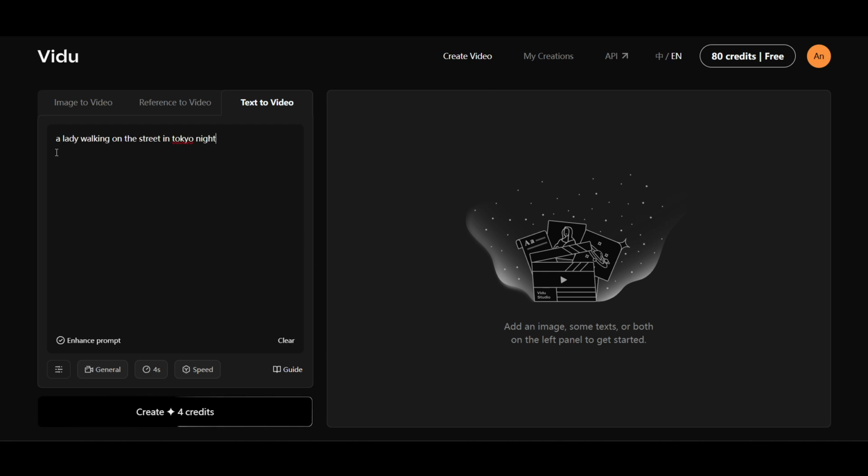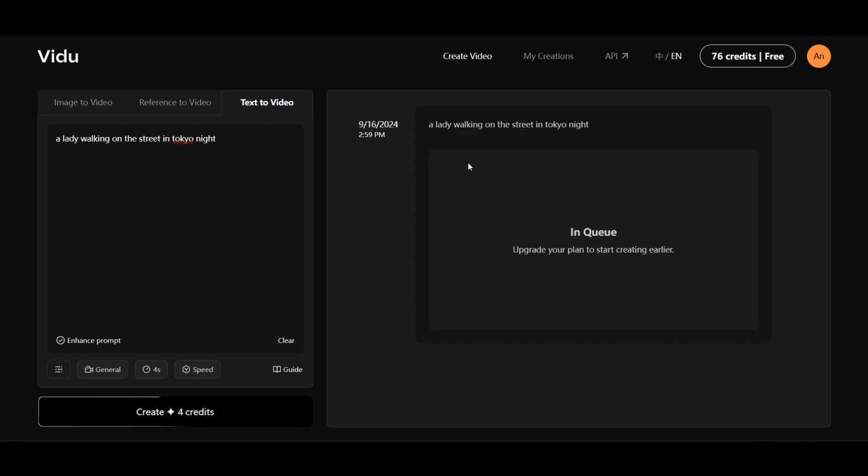Okay guys, so here I have given a prompt: a lady walking on the street in the Tokyo night. I didn't give the camera angles and so on. You can create your own enhanced prompt here. If I click on enhanced prompt, it will create an enhanced prompt for me, right? And make sure you turn this on, so creatively Vidu AI will add something on its own. So here just click on create and it will create. You just have to wait here.